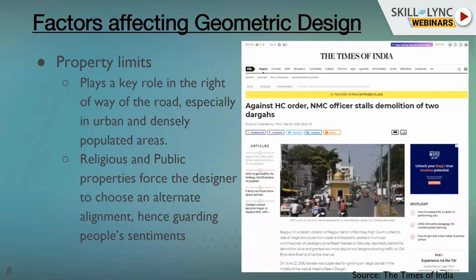So as a designer, it is your responsibility to protect the mosques or temples, which are the landmarks for religious things. So you have to protect that, and at the same time, you have to give a good, safe geometrically designed road. So that is your aim as well. That should be your aim.